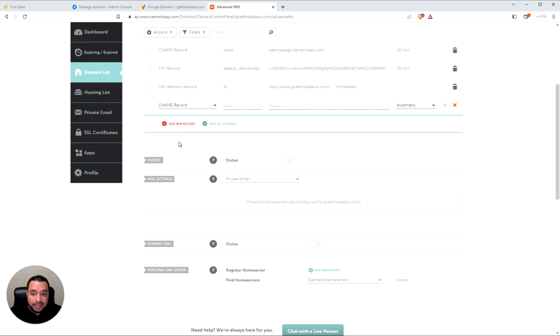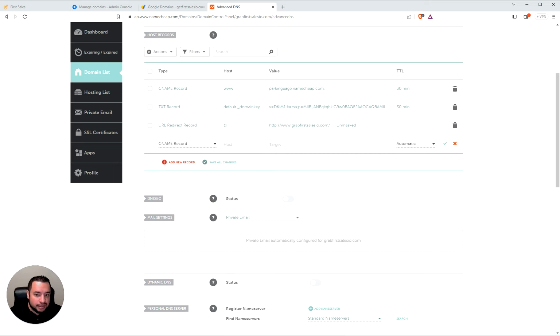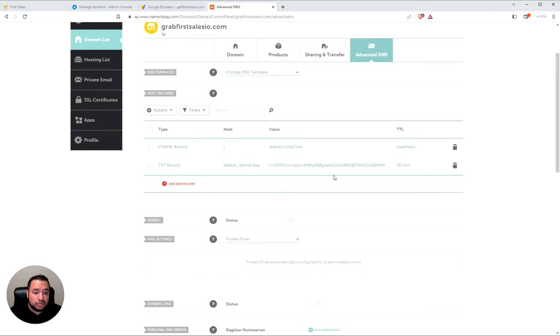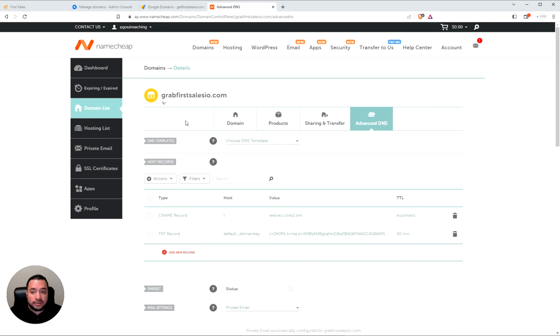The type of record is a CNAME record. Now the host here is what we're going to add. We'll say T for tracking. And the target is where we're going to paste the data point that Firstsales gave us. TTL you can leave as automatic. This here doesn't really matter because it's a brand new record that you're adding. We'll go ahead and click Save Changes. Now Namecheap is going to do the exact same thing that Google did before. It'll add the CNAME record with t.domain going to this record that Firstsales gave us.